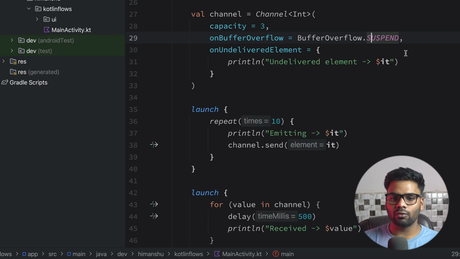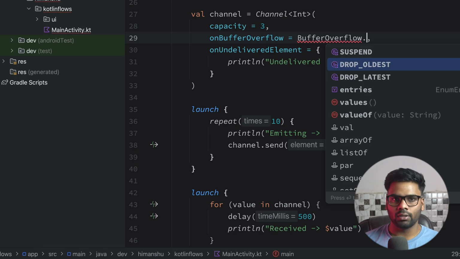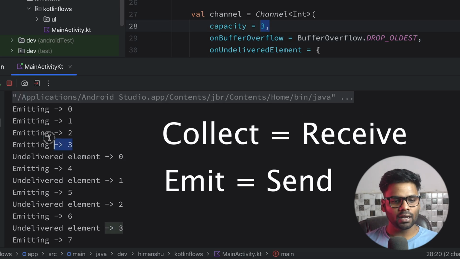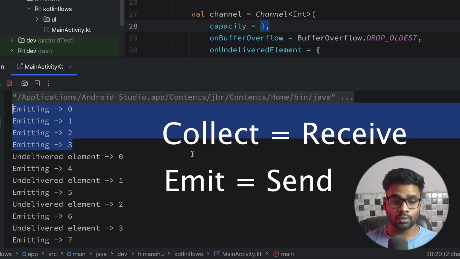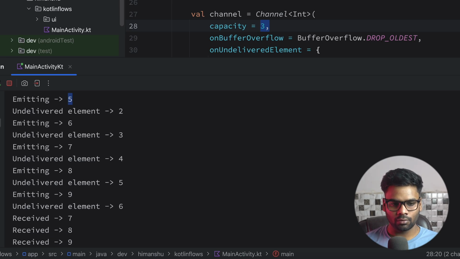But what will happen if I use another buffer overflow strategy like drop oldest? Let's use it and execute this function. You will see the clear-cut difference. Alright, so here you can see it emits values from 0 to 3. The undelivered element is 0 when it tries to emit the value 4, because the buffer capacity is only 3. Next, the undelivered element will become 1 when it tries to emit the value 5. Similarly, the cycle goes on.